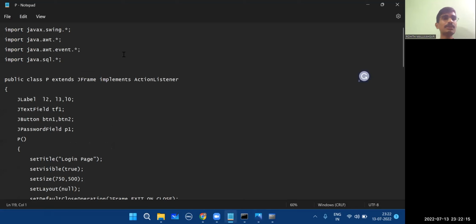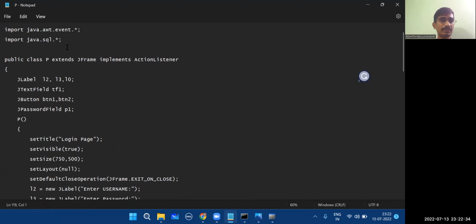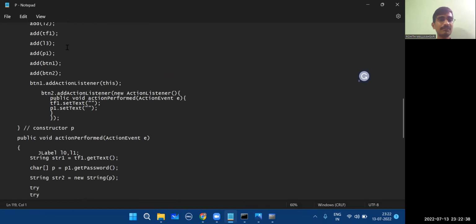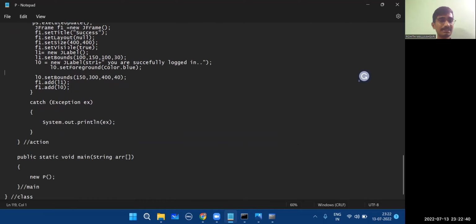Here I have imported all the packages which are necessary to run this program, like javax.swing.*, which I have explained in the previous video, and the SQL package, which is required to connect to the database, and AWT and AWT event packages to implement JFrames. Now let us see the main section. In Java, the execution starts from the main section.